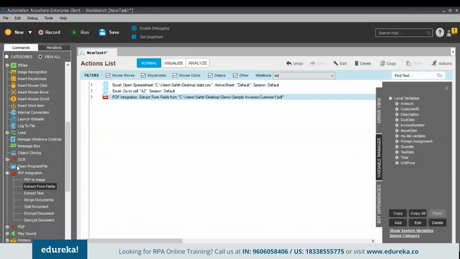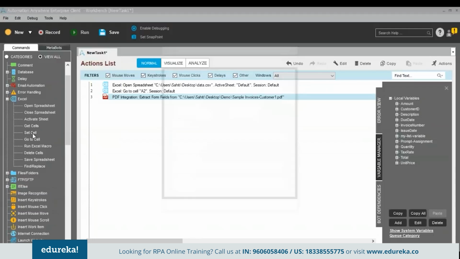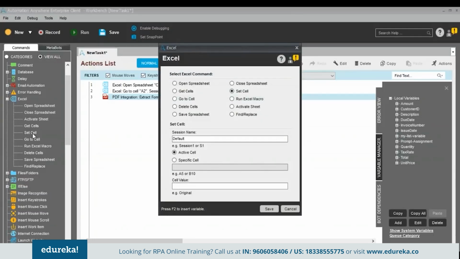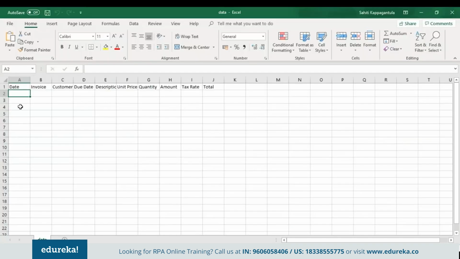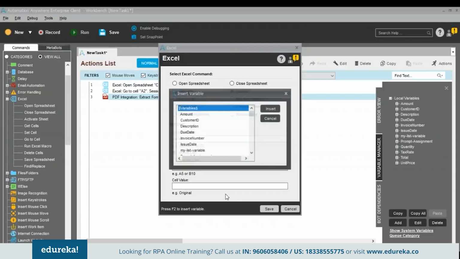Now to do that, you again go back to the Excel command and choose the set cell command. When you double click on the set cell command, a dialog box opens up, right? Now you have to mention the cell in which you want to set the value for the specific variable name, right? So for that, let's say the issue date starts from the A2 cell, right? So initially we're at the A2 cell. What you will do is go to the cell value section, press F2, then choose this variable of issue date and click on insert, right?